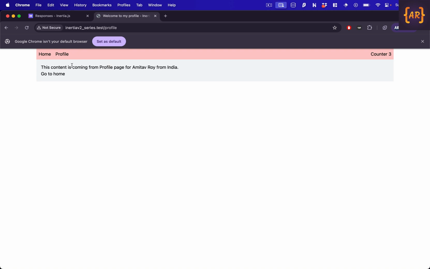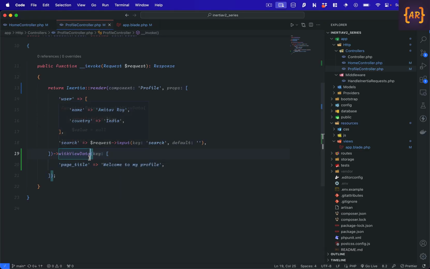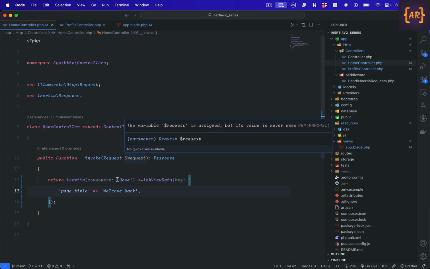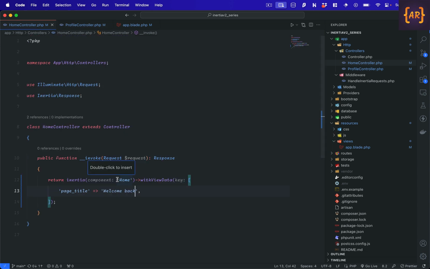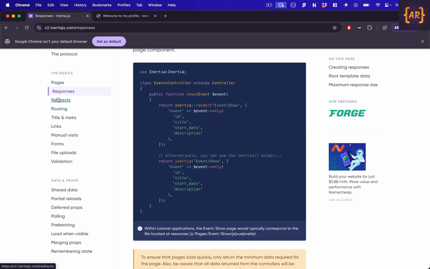Now responses can be where you return a view, not a blade template, but a Vue.js, React.js, or a Svelte based component, as your page component. Or many a times you will also send a redirect response. And that's what we will cover in this video as well as the second part.